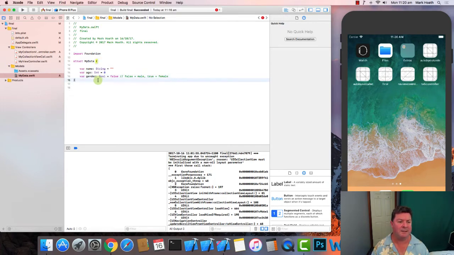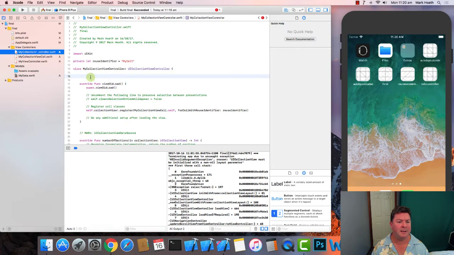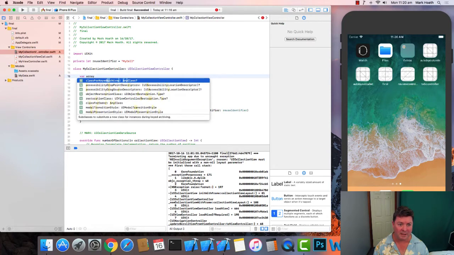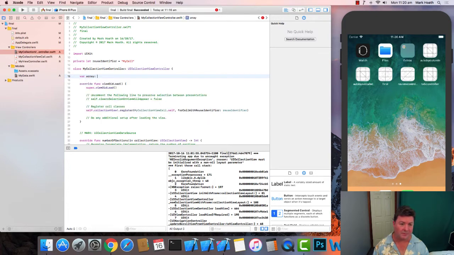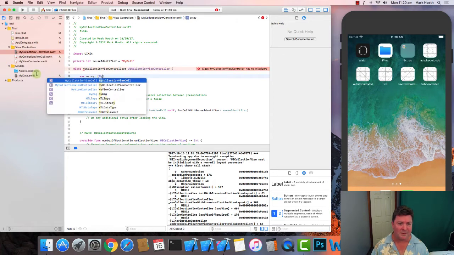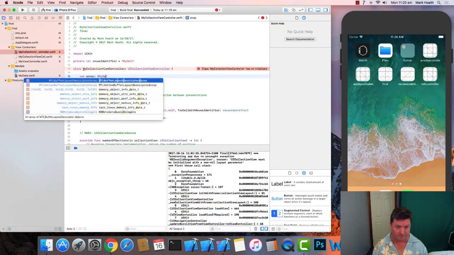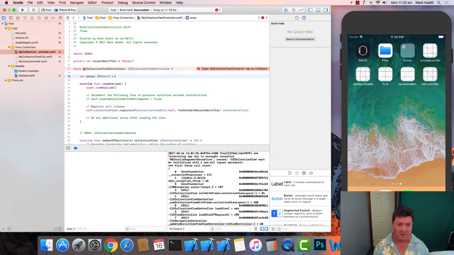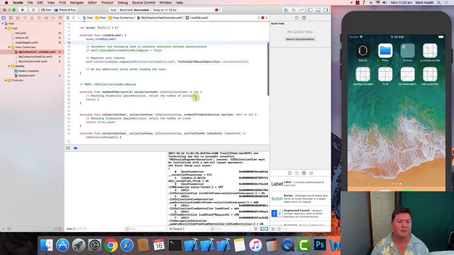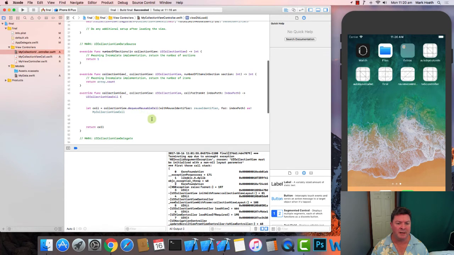So that is our data structure, and here in our collection view, we want a variable array, which is going to be of type, did I call it my data? I did. And it's going to be empty when we start off. So we should get our cells.